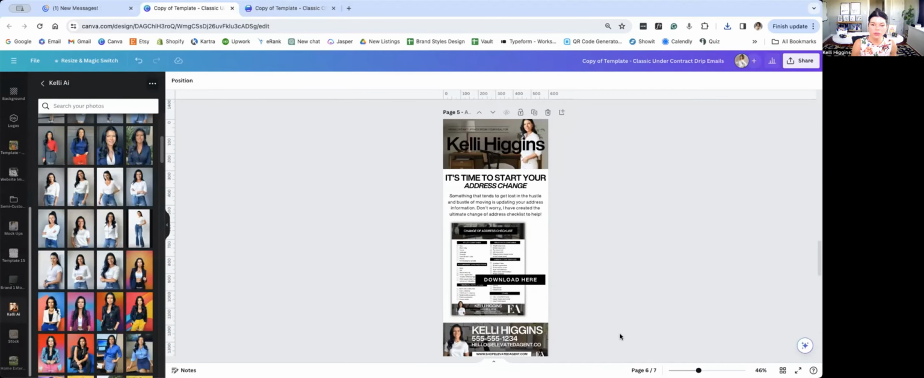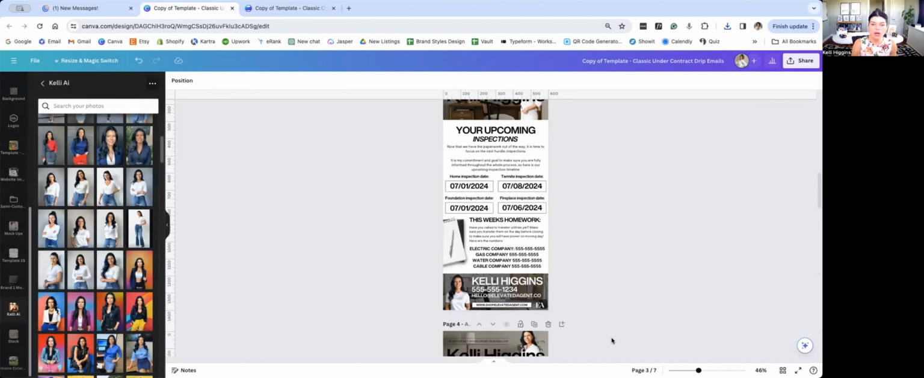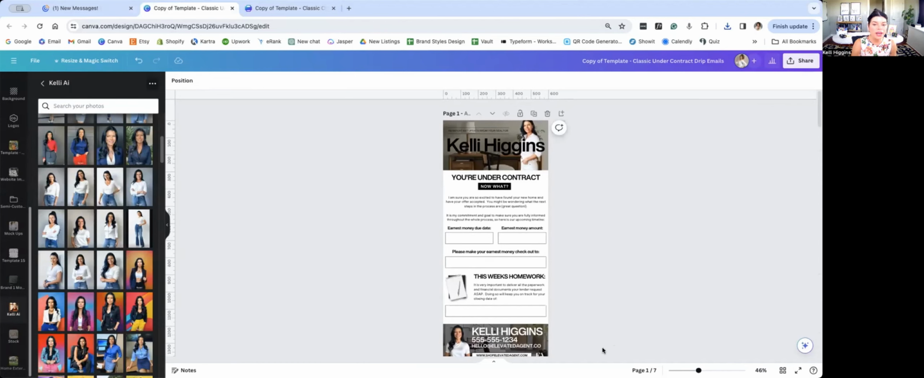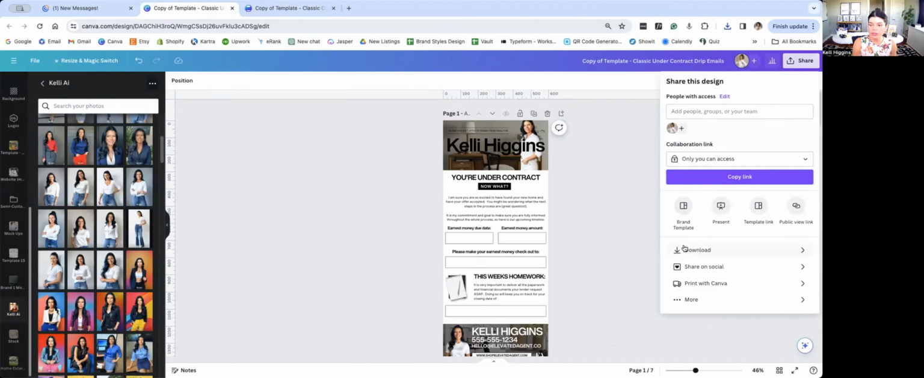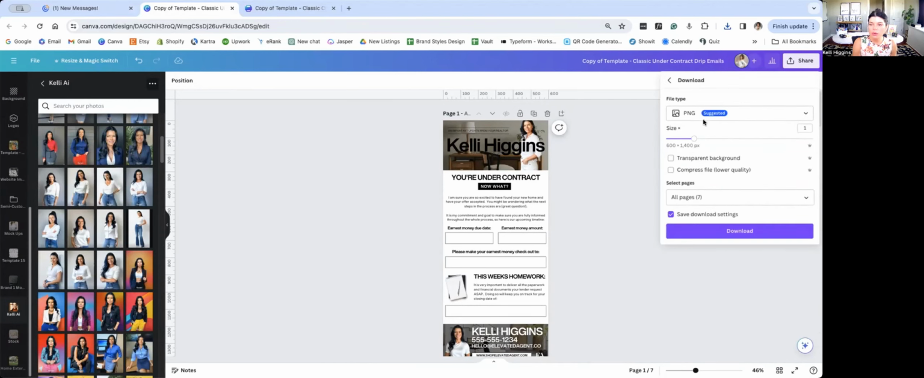All right, so we're just going to want to make sure all of this stuff is updated. Once you know for sure that this is all updated and exactly how you want it to look, we are then going to come up here and go to download. We're going to select PNG. And what I want you to do is slide this all the way over.